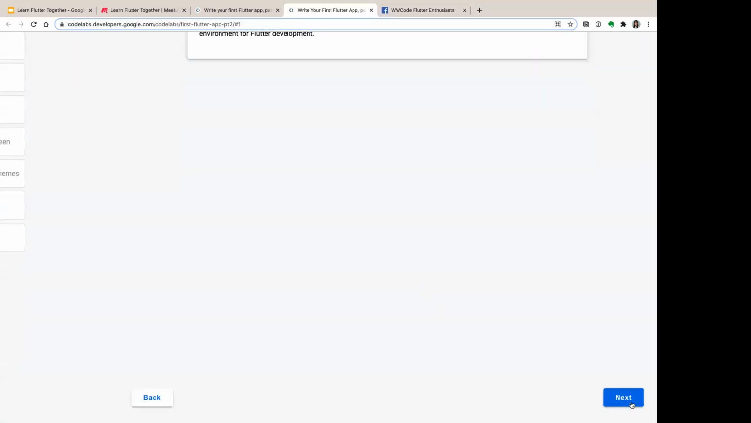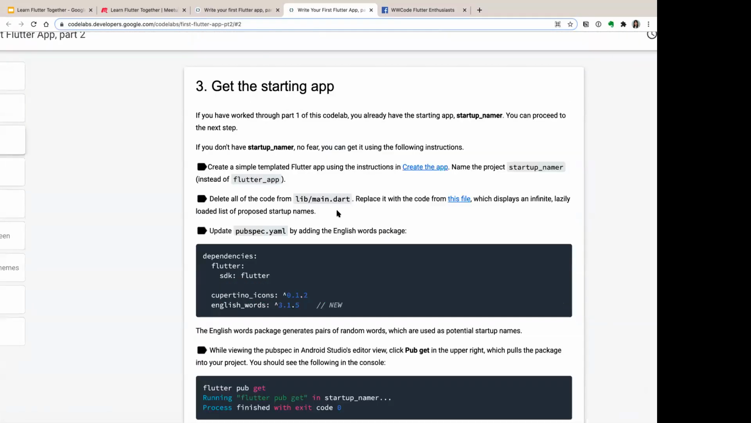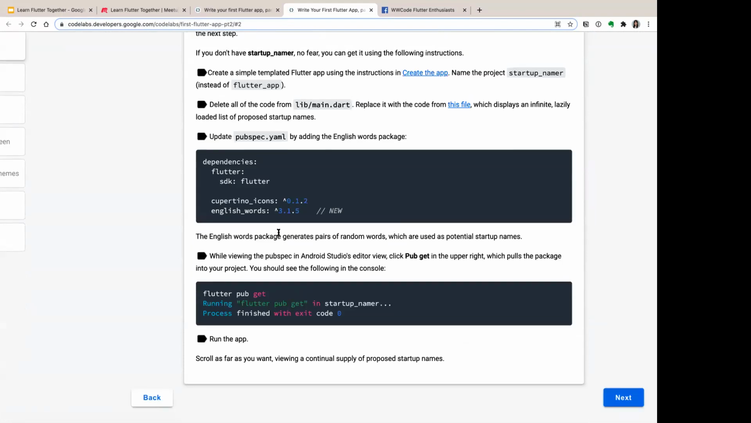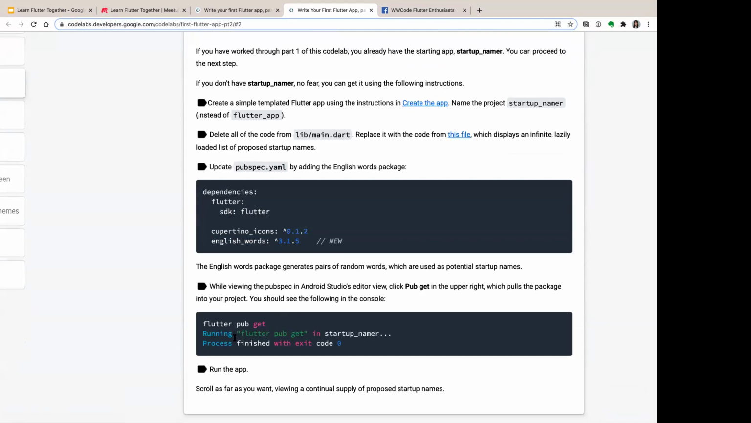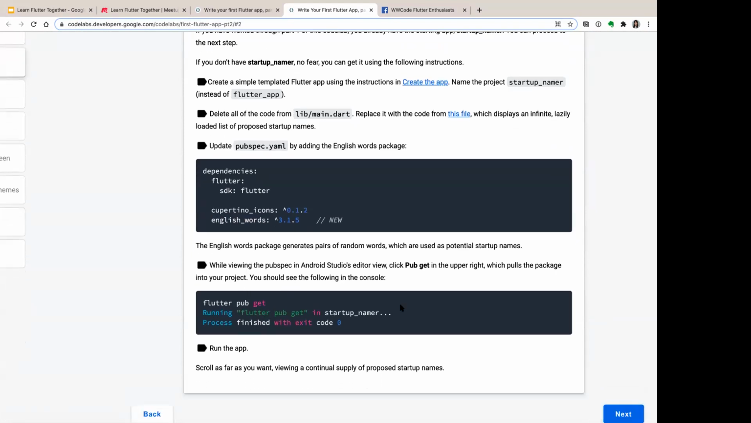All right, and then yeah. This part, I think we already went through. We already added this English words package, and once you save it, it would automatically run pub get. So we can skip this.